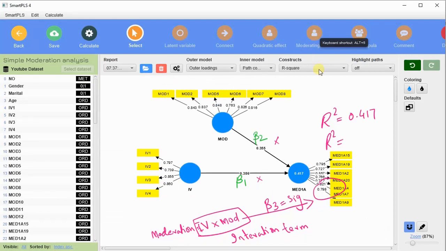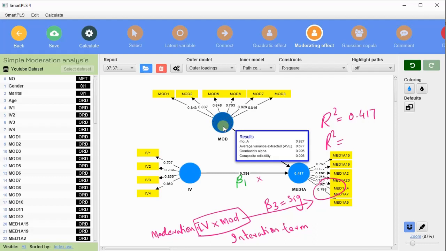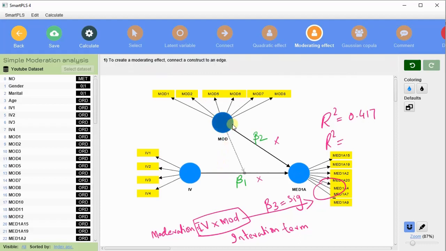In SmartPLS version 4, we can include the moderating effect by simply clicking on the moderating effect option, then drawing a line, basically an effect from the moderator to where you want to analyze the moderation effect. For example, in this case I have to check the moderation effect between the IV and mediator 1. So I will click from the moderator to this arrow.